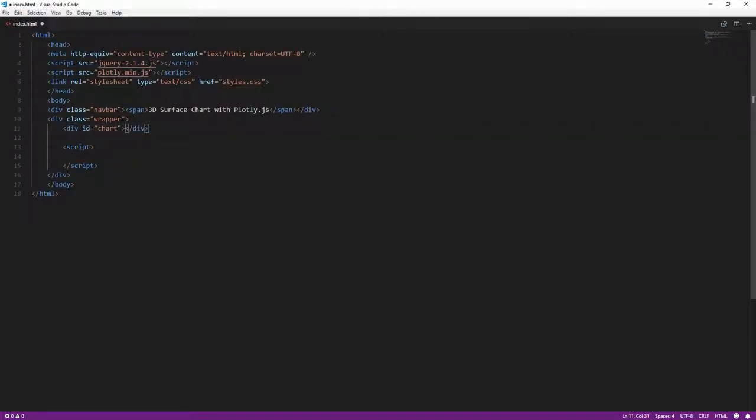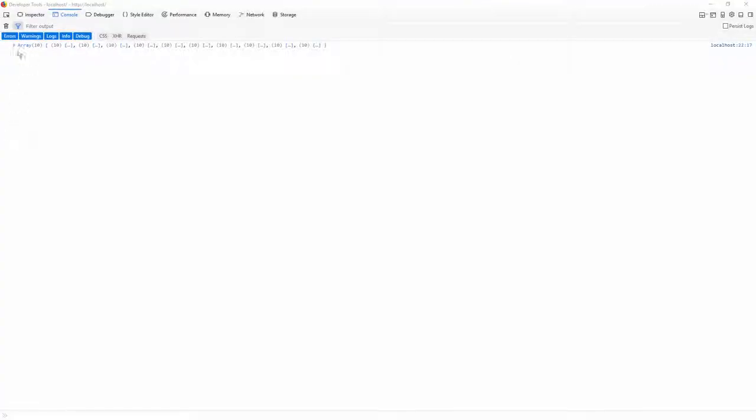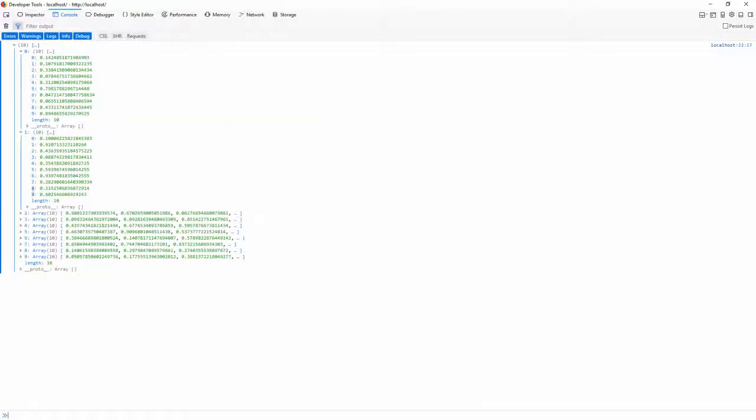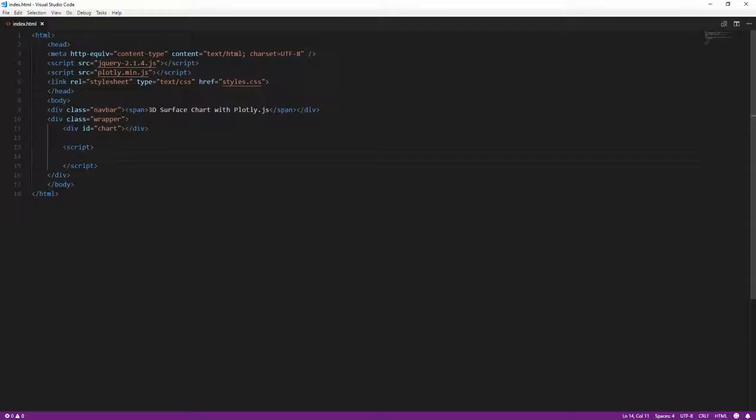To create a surface chart, you will need to provide the data in array of arrays format like this one. You can retrieve the data from a third-party API or read it from a CSV file or using your database, but eventually you will need to convert it into an array of arrays before passing it to the library.